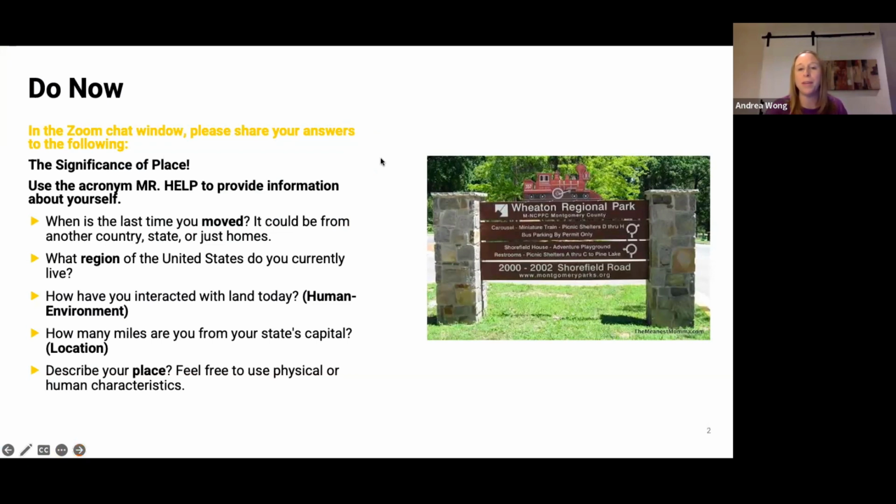While we wait for anybody else to join us, if you could try to think about the significance of place. So we have the acronym Mr. Help for you to provide some information about yourself. When was the last time you moved? What region do you live in? How have you interacted with the land today for human environment? How many miles are you from your state's capital for location, and describe your place.